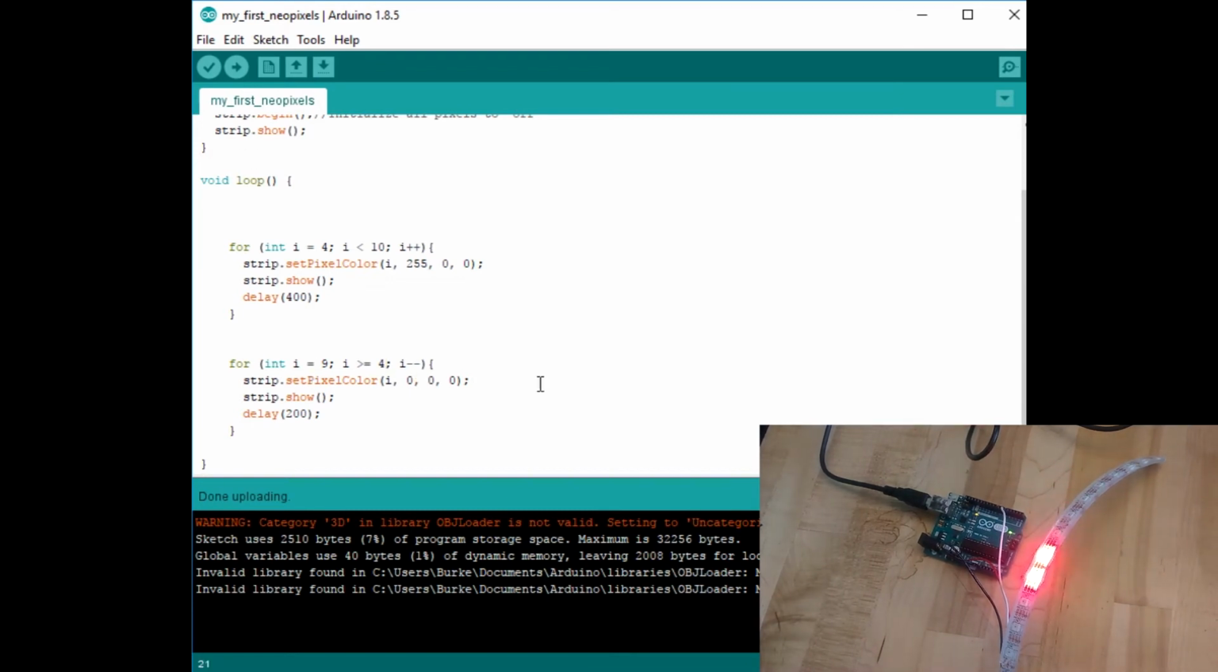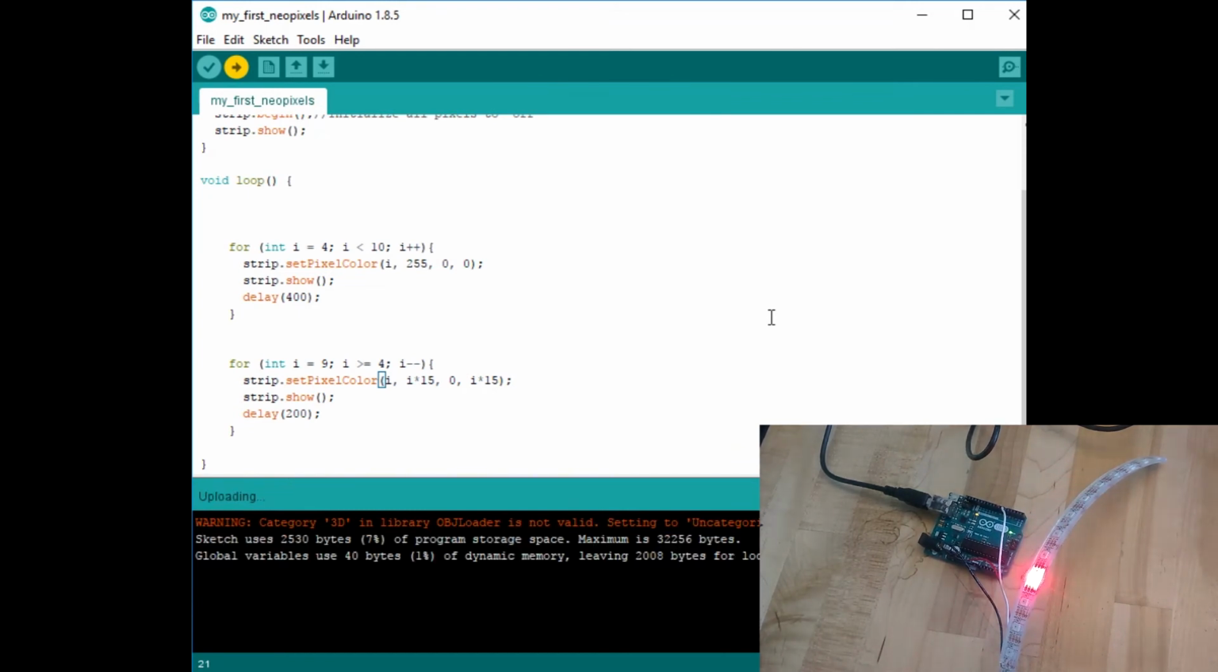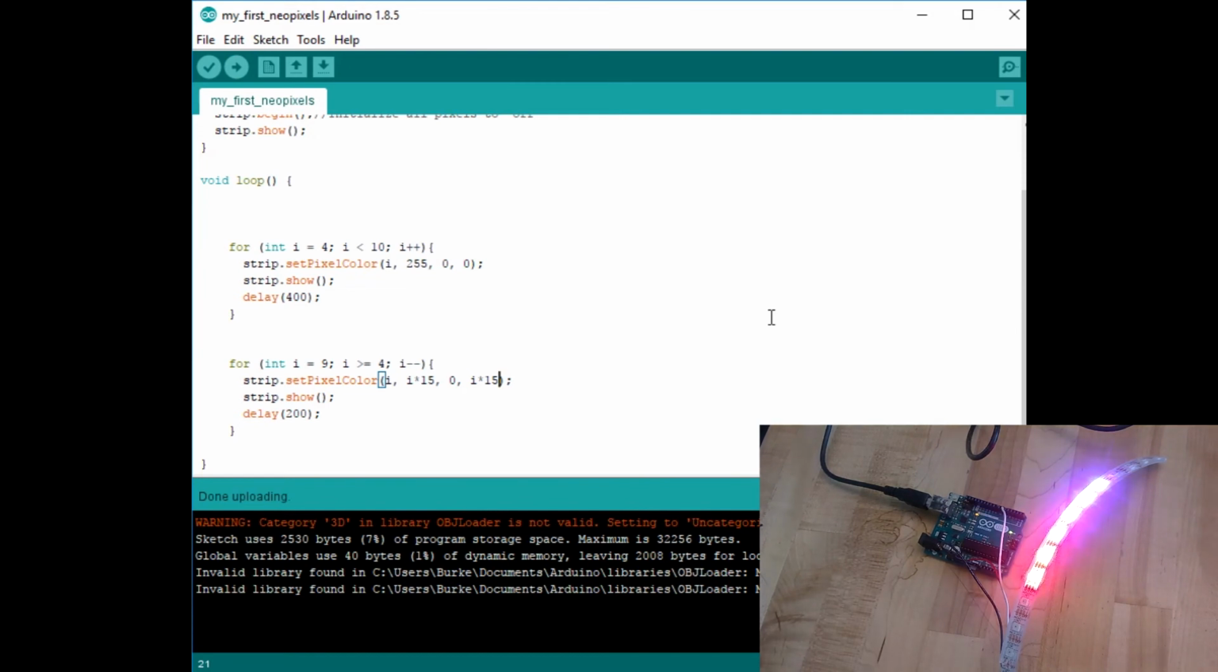We could also use i in the colors. Right? Notice that anywhere we can use a number or variable, we can use i. So I can say i times, let's see, we're going up to 10, so we'll say 15, and let's give it some blue, and we'll do the same thing here, i times 15. And so now we should see some different colors once this uploads. Cool. And so we see some different colors.